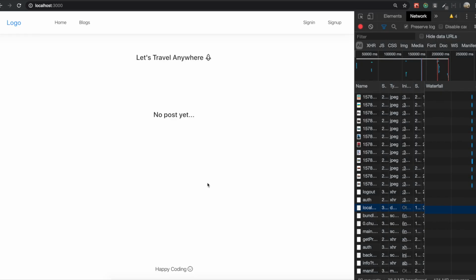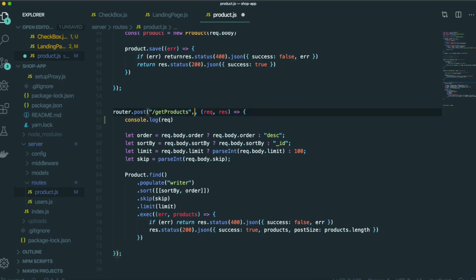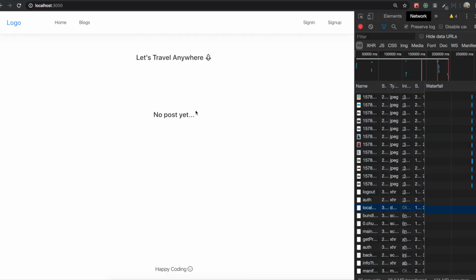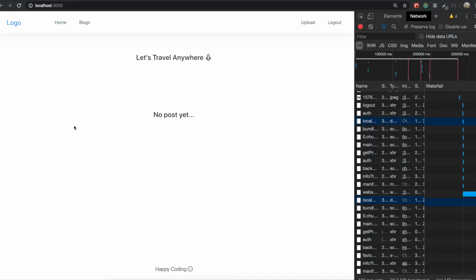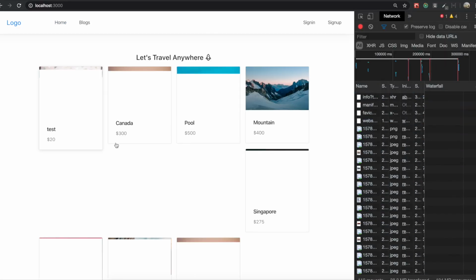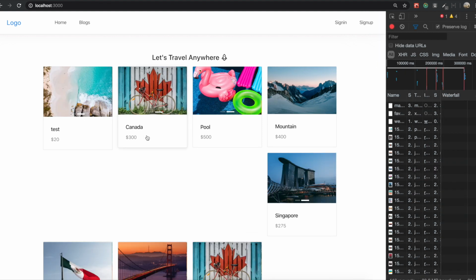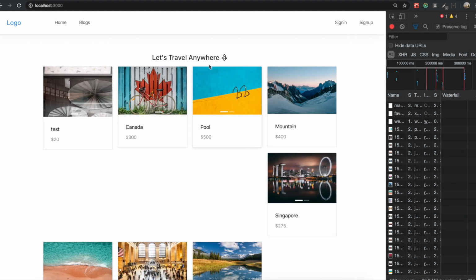Actually, in the landing page anybody needs to be able to see all the products. So I just need to delete this one, save it again, and refresh the page. So the errors go away. Now we need to keep making that checkbox filter.